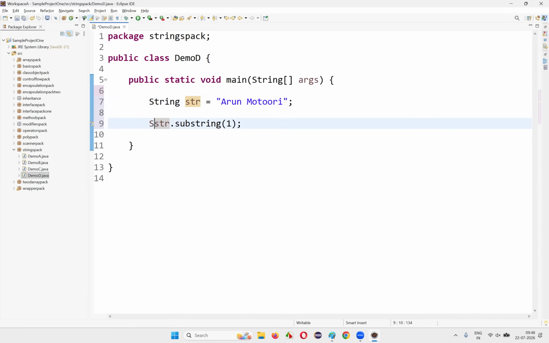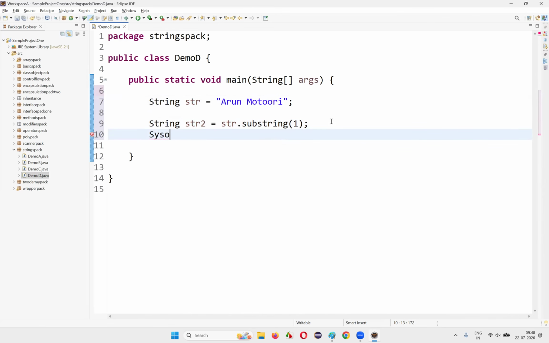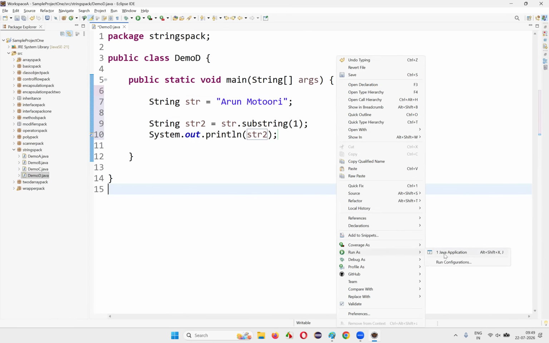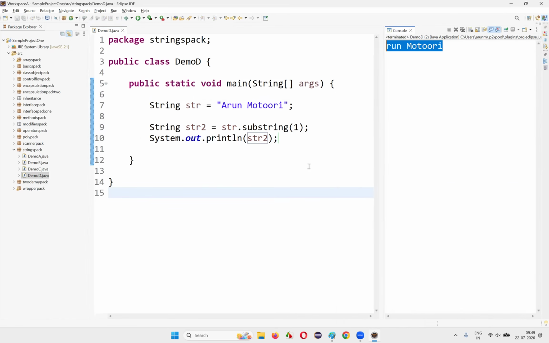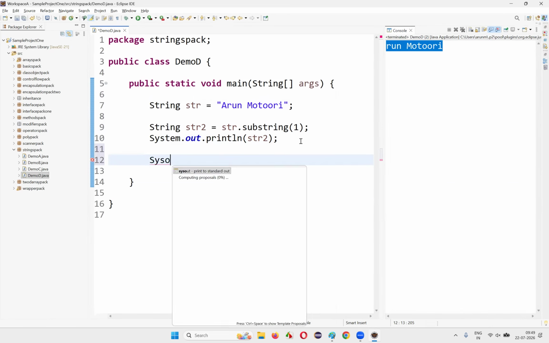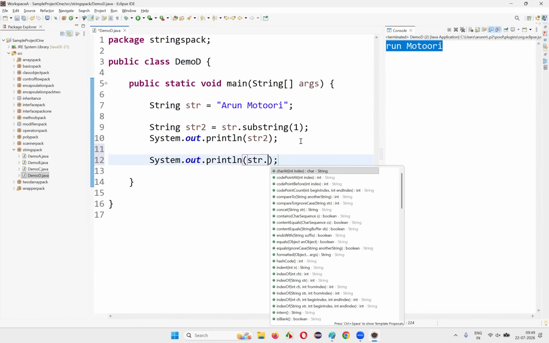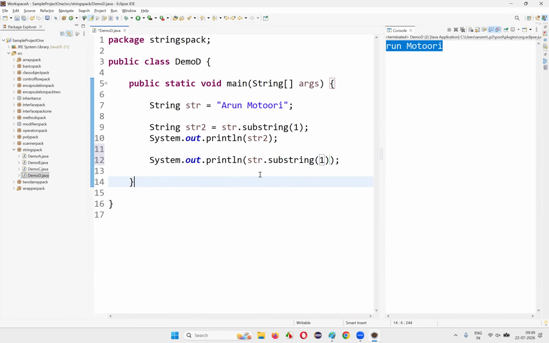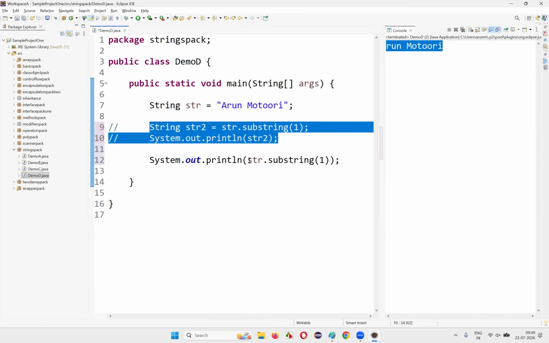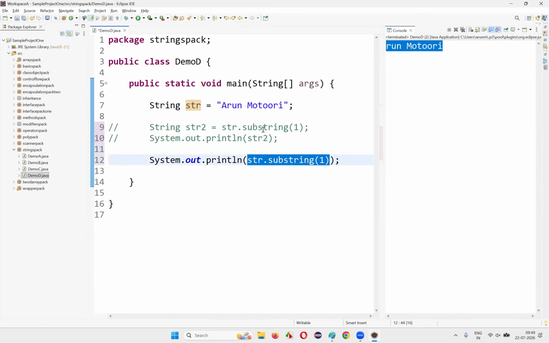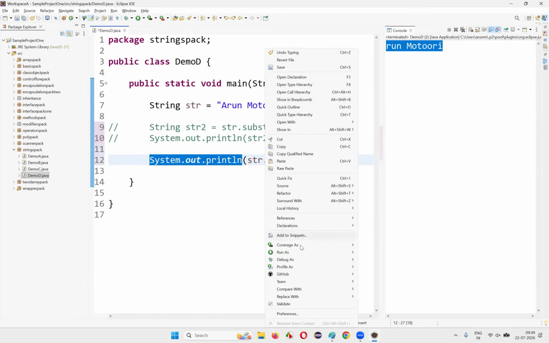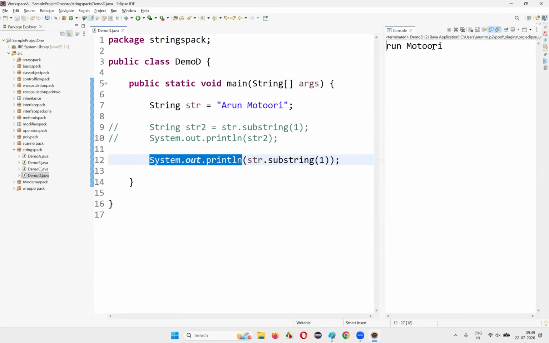I can either say string str2 is equal to this, and system.out.println str2. I can print it out. This is one way. Run this code. Right click, run as the application. Run. Muttori should be printed, as we thought. Or you can also write like this: system.out.println, directly write str.substring of 1. Instead of writing these two lines, you can write it directly. Instead of storing the result of the substring in another string and then printing it out, you can directly print it. Whatever the substring is returning, that print statement is directly printing. Run this code, you should get the same output. You see, you get the same output.